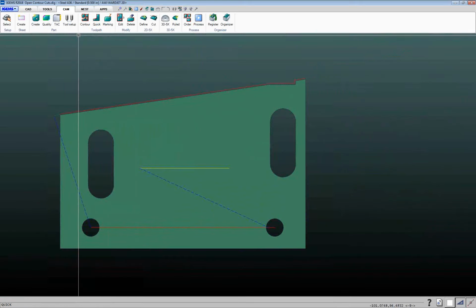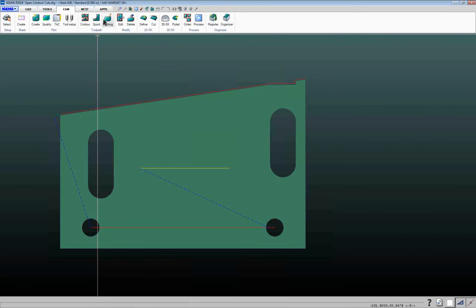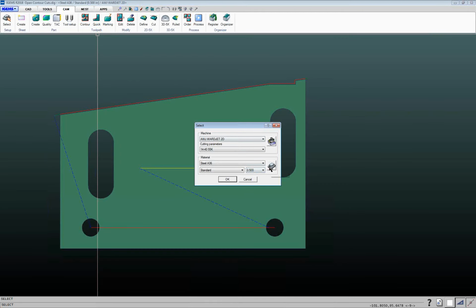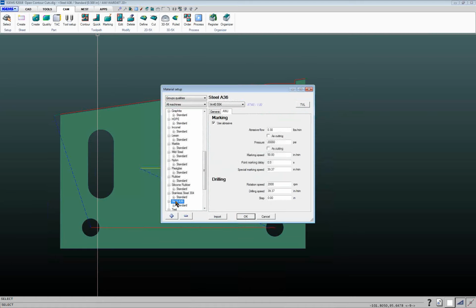So that's the different options as far as for cutting open contours, either marking or cutting. As far as the speeds and things for marking, those are all defined in your material file. So if you go to your machine material settings and click on your edit material button, and you go to the top level of any of your materials on the AWJ tab, you've got your marking options. So you've got the choice of whether you want to use abrasive when you're marking, and then whether you want to use high pressure or low pressure.